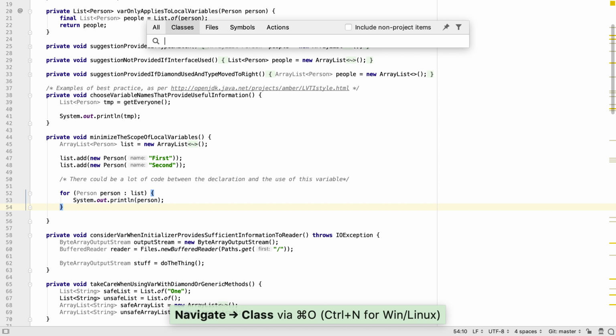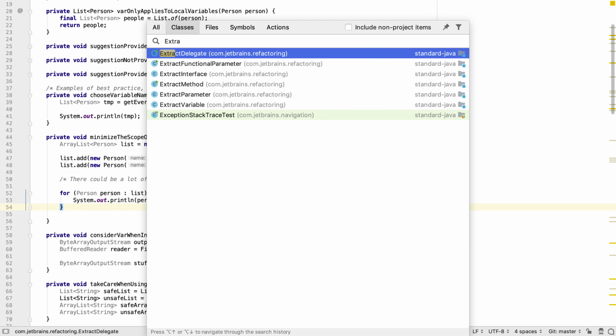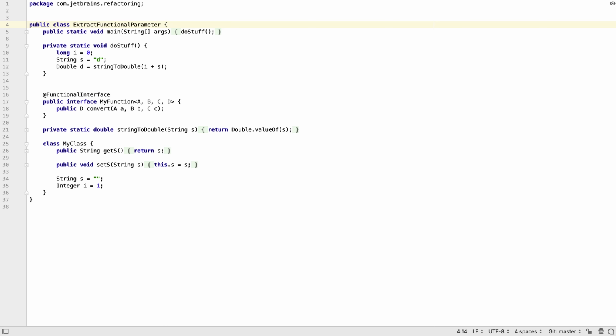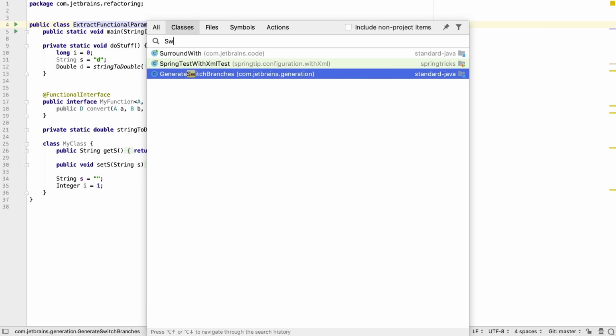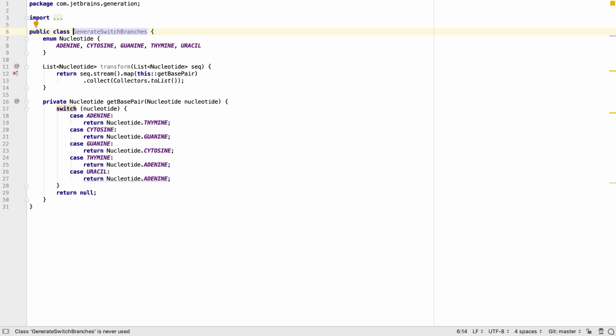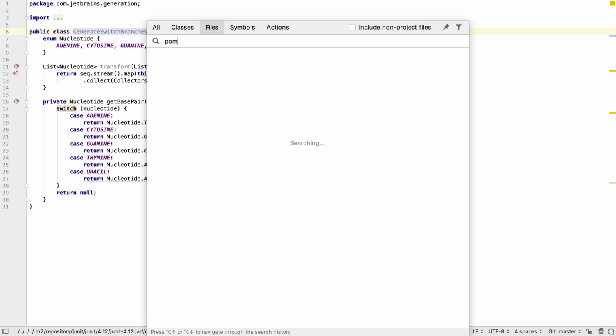Often we know the exact name of the class we want to open. We can use Control-N or Command-O to open a search for classes. We could type the name of the class in here until just the option we want is available. Or we can use camel case or even partial class names to locate a class that matches. If we want to open a file that isn't a Java class, we can use Shift-Control-N or Shift-Command-O to navigate to a file.